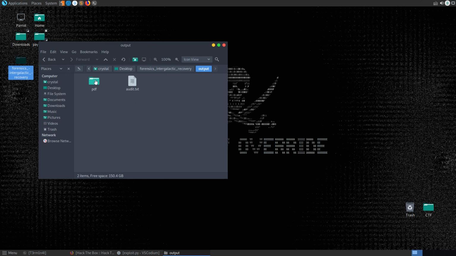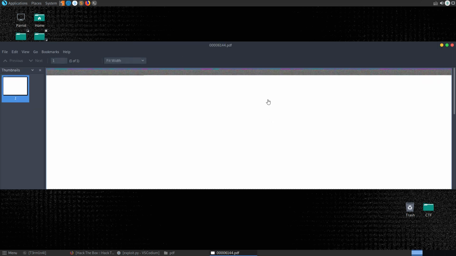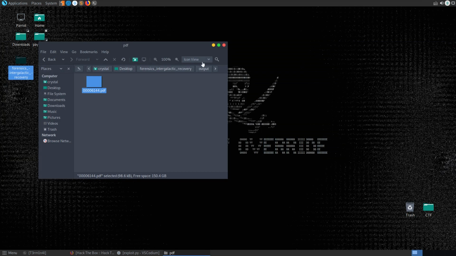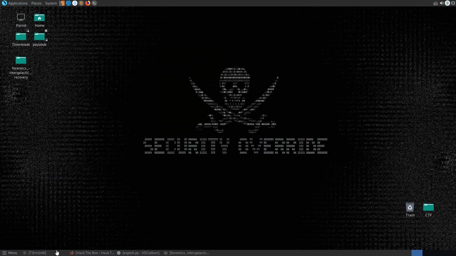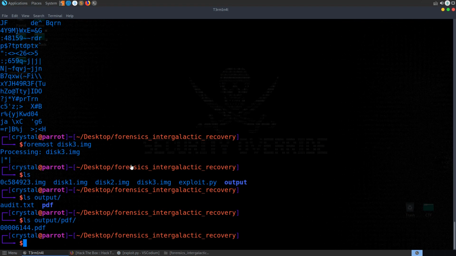Go into our output PDF, open that up, and it actually looks a bit like stego. Sometimes with a steganography challenge you'll see some kind of mix of data in an image, which is what it looks like at the moment. But it's obviously corrupted because although we have extracted all the disks now, we need to go and reconfigure the RAID 5. So let's do that.